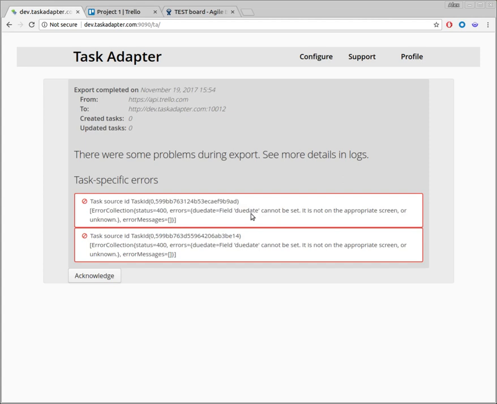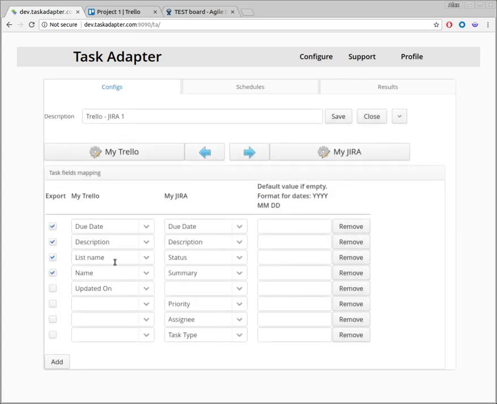Okay, so there are some error messages from JIRA. Field due date cannot be set. This is because JIRA projects are very configurable, and not every project would have this due date field. It depends on whether you use an agile project or whatever. So in this case, due date does not exist in that project. All right. So we can just remove this field mapping from the config altogether, or we can temporarily unselect it if we want to, let's say, configure this field in JIRA later. Whatever, let's unselect it.